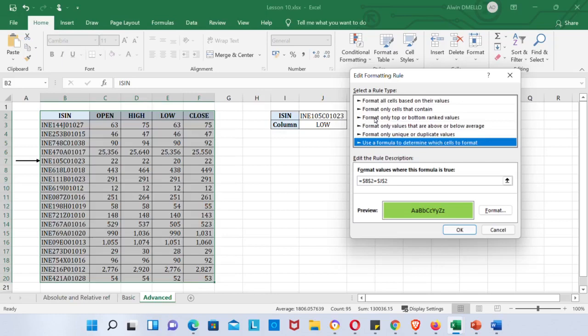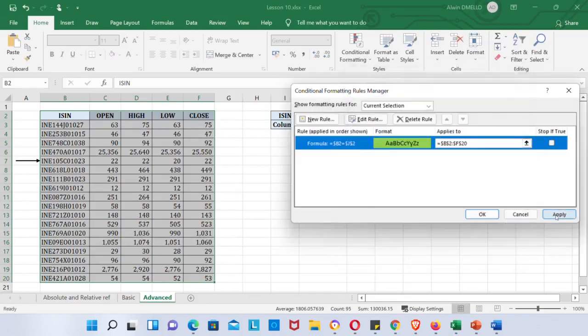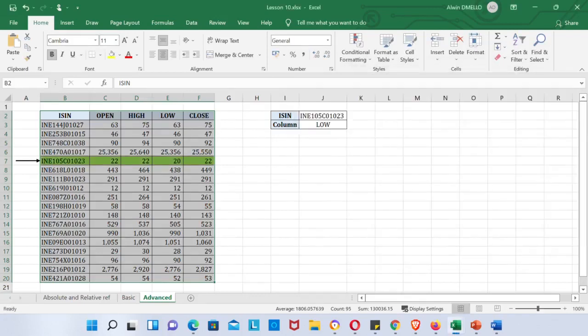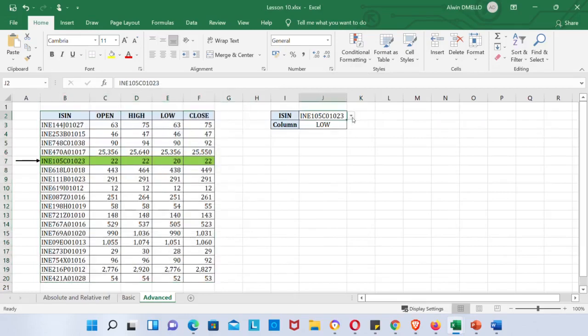Friends, lesson number 9 also explains about the cell references. Please go through it to understand the absolute and relative references. Here we want to unlock the row and click on OK and apply. See, now you have row highlighted. We will change the values and check. Great, it is working fine.